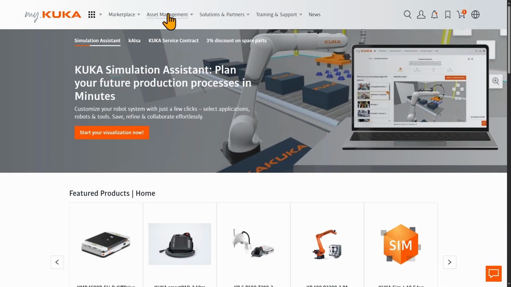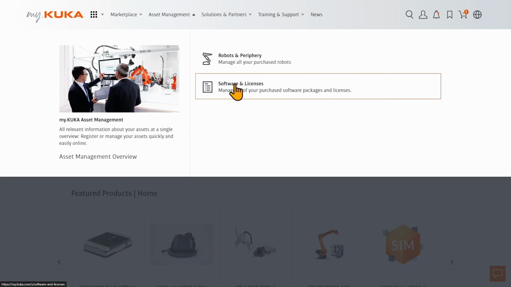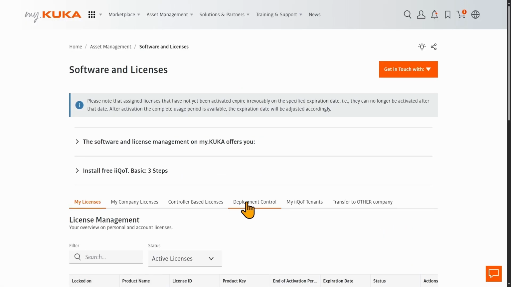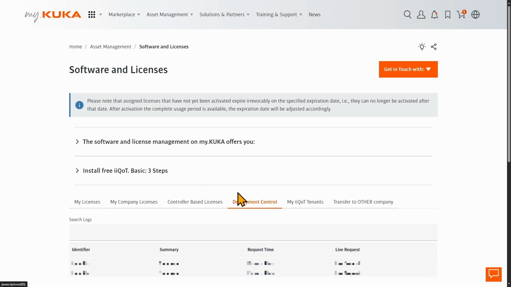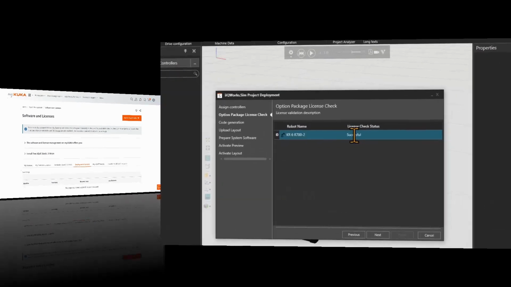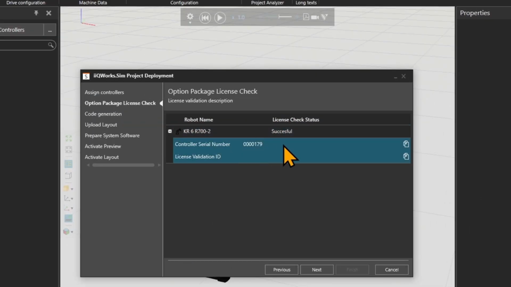You might need to go to my.KUKA and then navigate to Asset Management, Software and Licenses. In the Deployment Control Check, the license validation requests to purchase the right licenses and checks the binding criteria from the robot and controller serial number. In case you need the controller serial number or the license validation ID, you can copy it out of this window. Click on Next to proceed.